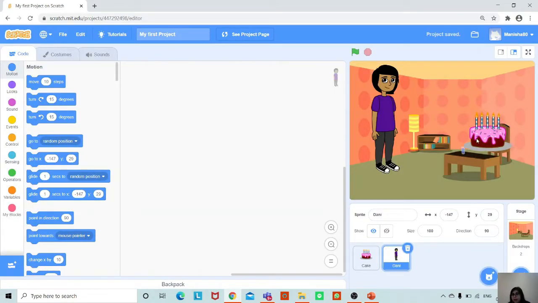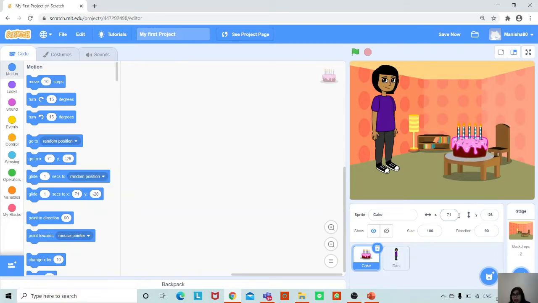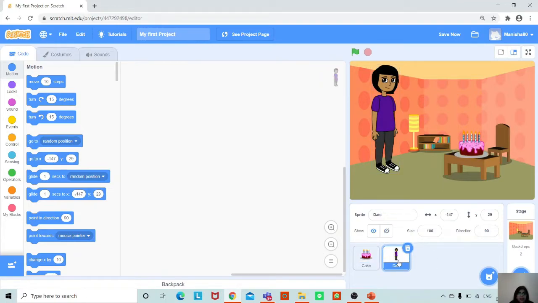So here I have the sprite on the table. I can reduce the size of the sprite, okay, a little more, so that it looks like the cake is on the table and my Danny is standing here near the cake. Now let us add some life to this sprite. Let us add some life to our movie. And how are we going to do that?